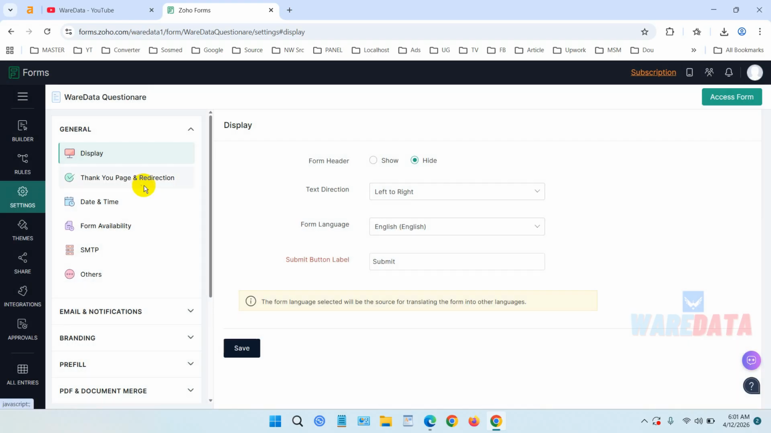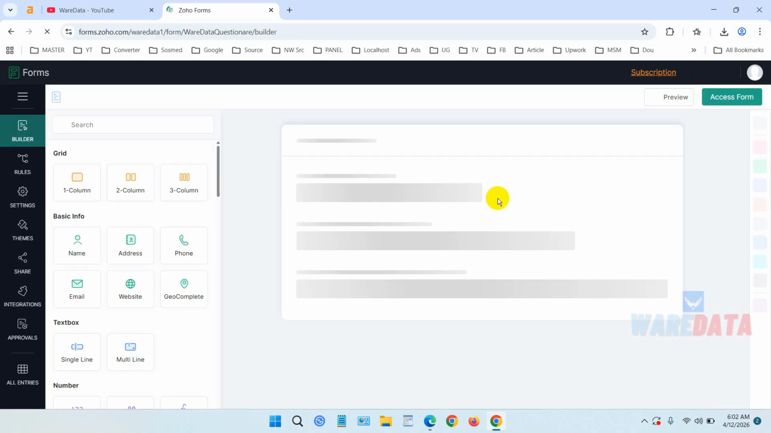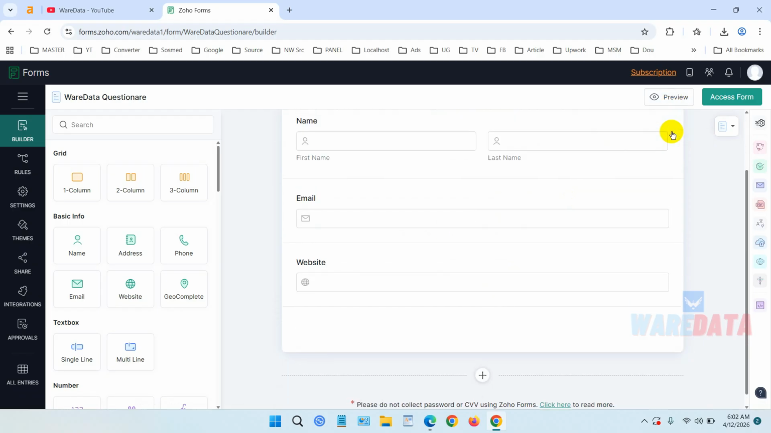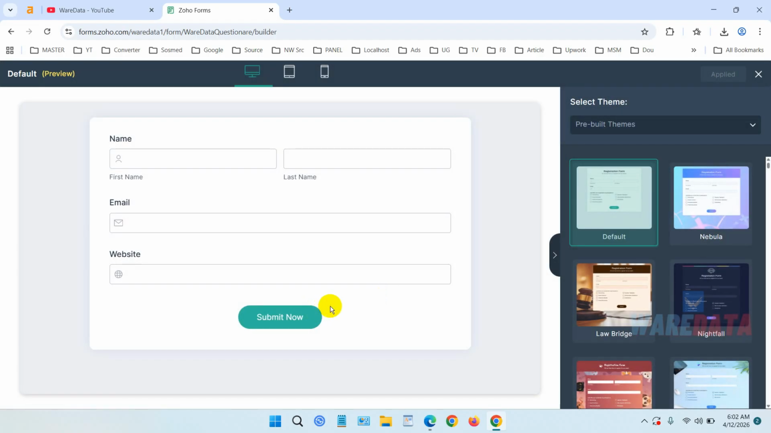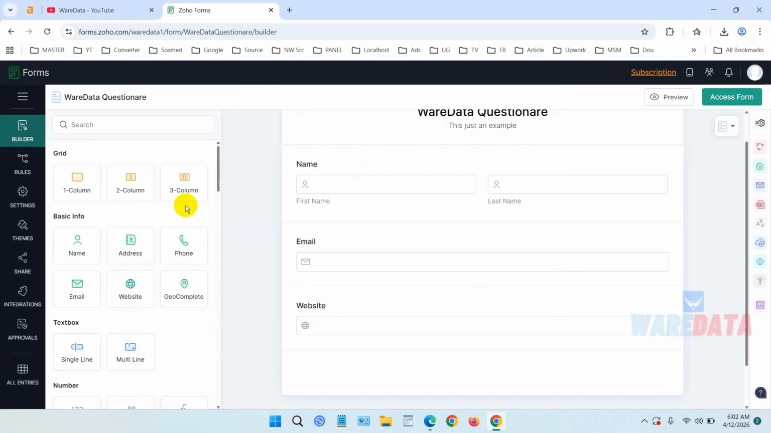Okay, this is the submit button label. For example, submit now, and click save. And if you see on the preview, it will appear with the updated button. Okay, this is now the most important thing, because by default, if you send the email, you will not receive notification until you choose the settings.